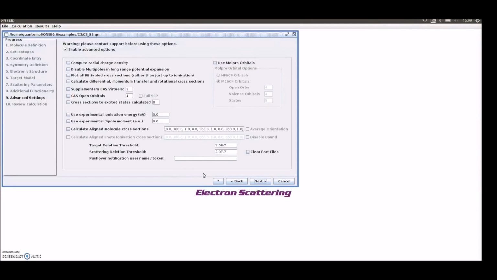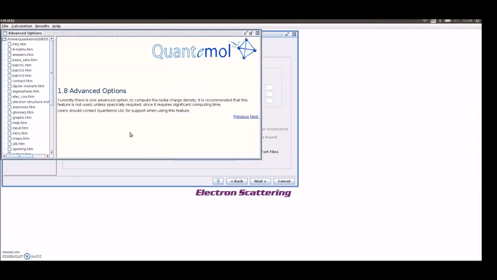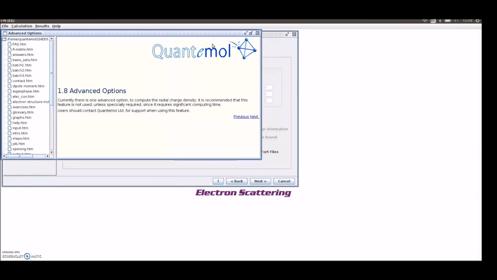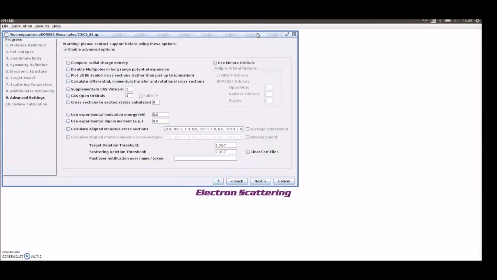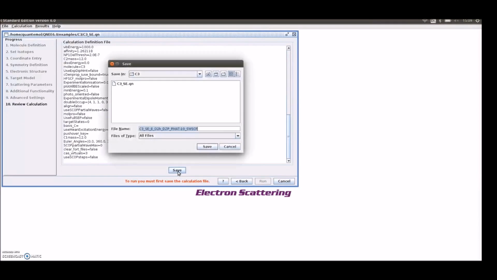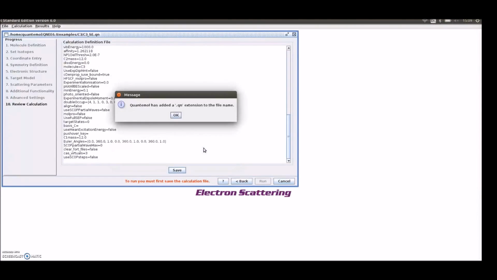The 9th step is an advanced settings screen. For cases where you'd like to vary some additional parameters, there's also a question mark on most screens that you can click on to find out more about the options available. When you're ready, click on Next. And now you're ready to save and run your calculation. And that is how you get a calculation up and running.